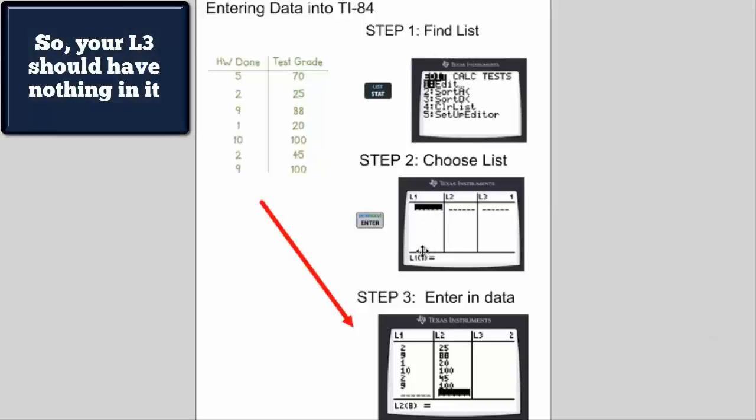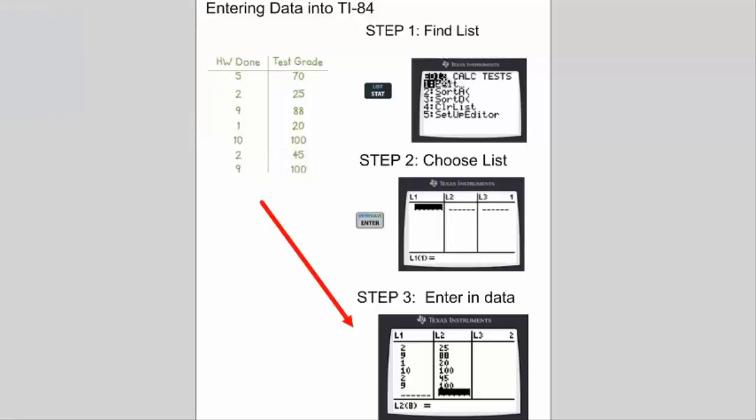Now, to make a scatter plot on a TI-84, you'd enter these two things in. So find your list. You've done that before. You entered the two variables into list 1 and list 2. Okay, I've done those two things.